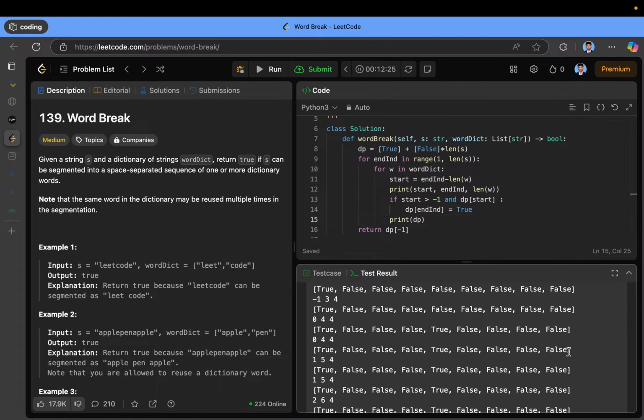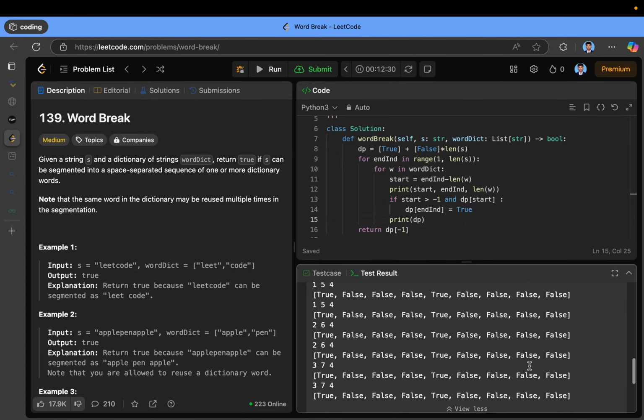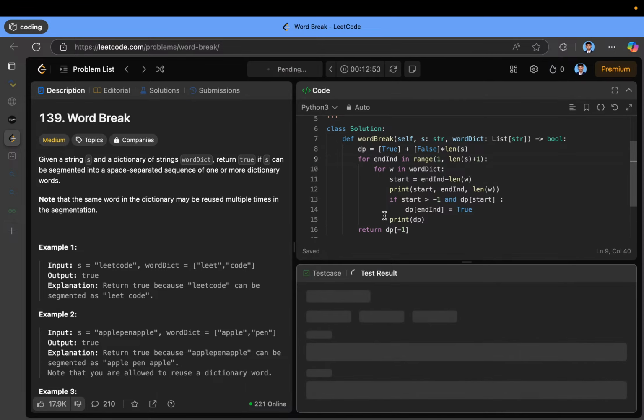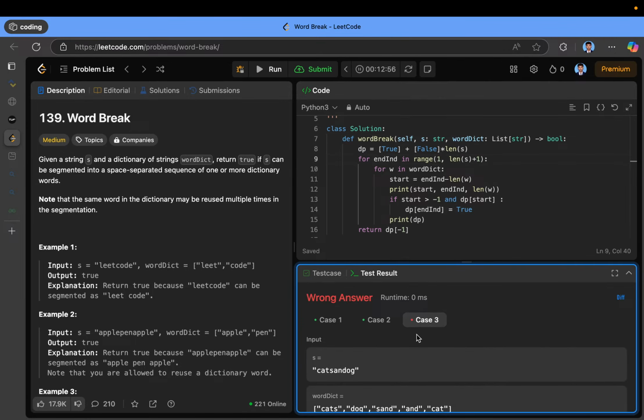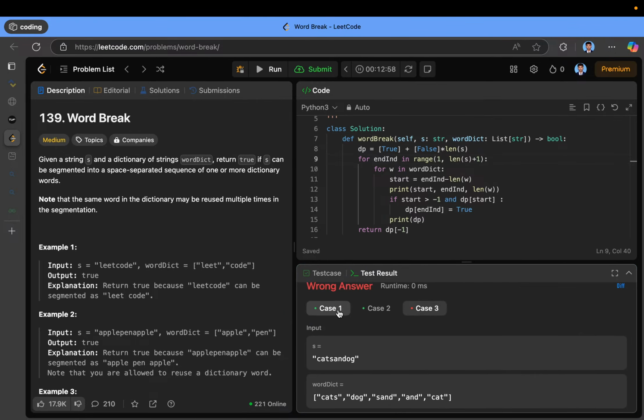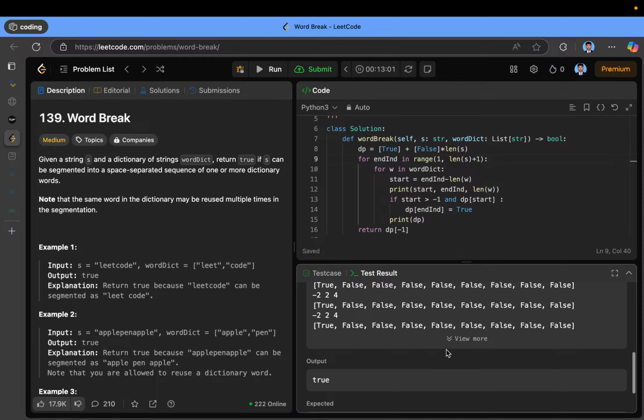So the next true should be here, but it is not. Let's see the last case. 3, 7, 4. 7. No, it should be 4. Length is +1. Okay, now those test cases are right.